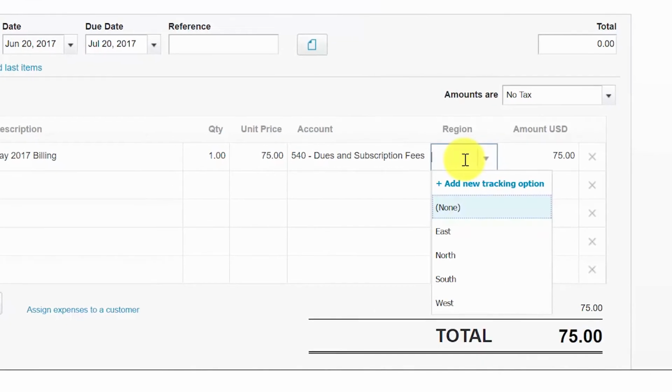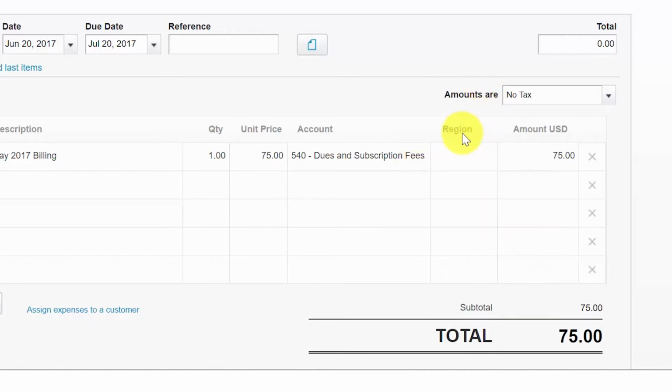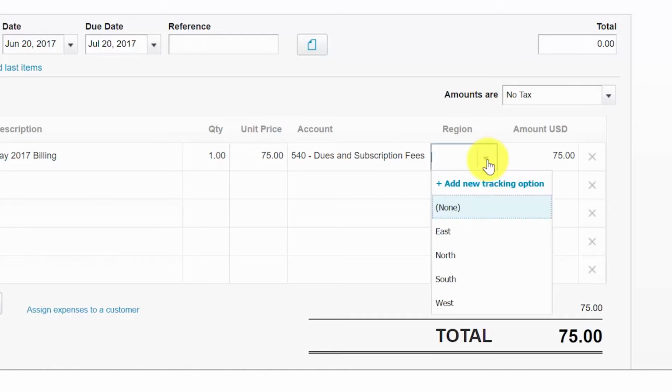You can turn on tracking categories to track other areas of your business like location, department, or in this example, region. Select the appropriate category from the drop-down.